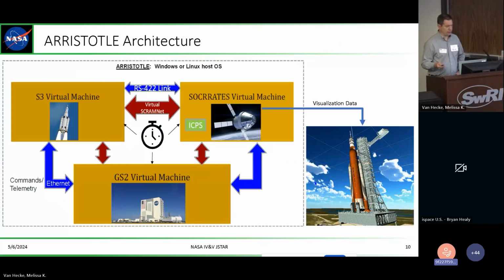Here you see what's in orange represents virtual machines. We use VirtualBox to virtualize our machines. The ScramNet synchronizes those machines. I'll talk a little bit about how the ScramNet was done. The typical flight buses between components of Artemis were 422, so we use UDP to do that. The flight buses were already Ethernet, so that was easy to emulate. And then we feed this data over to a visualization so we can see it as it flies out.